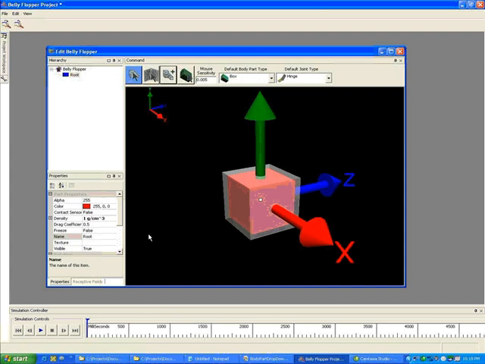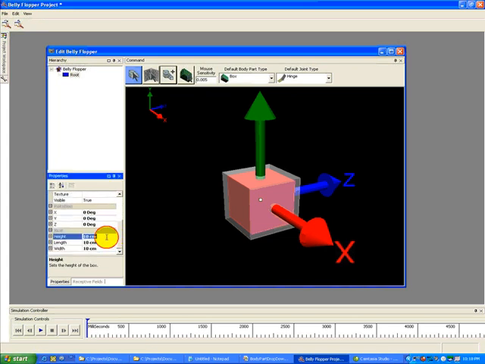Now, let's go and manually set the size that we want for our root body part. Go to the Property Grid and find the Size section. If you double-click in the Edit portion of the Height property, it will highlight the value. Type in 3 and then hit Enter.